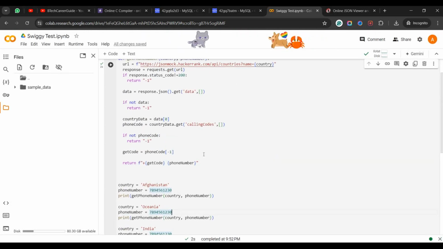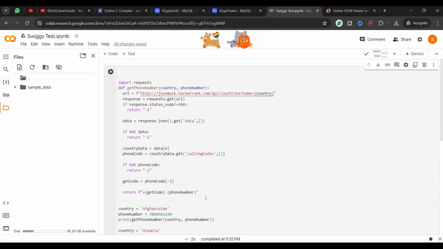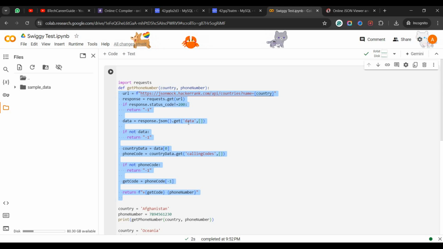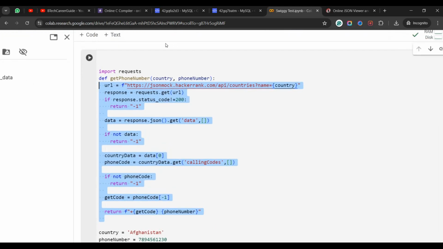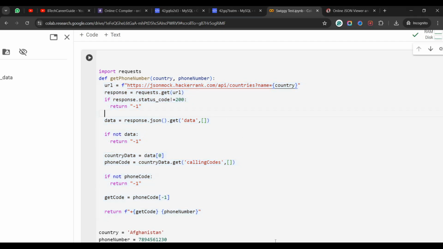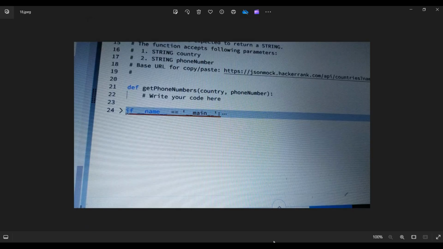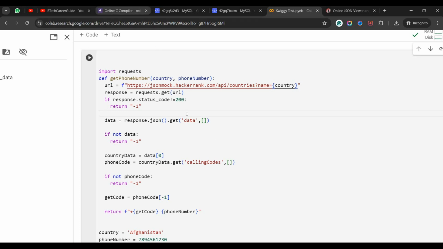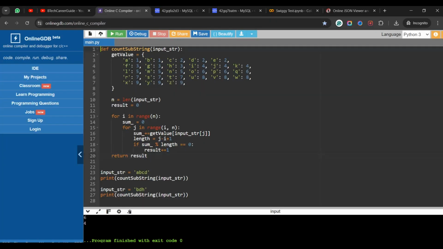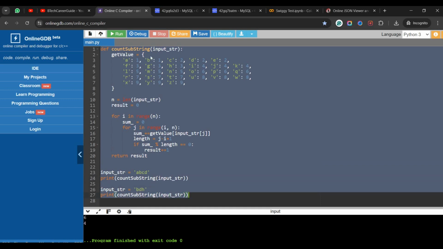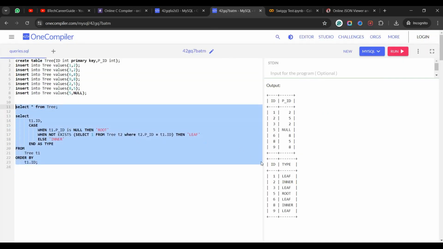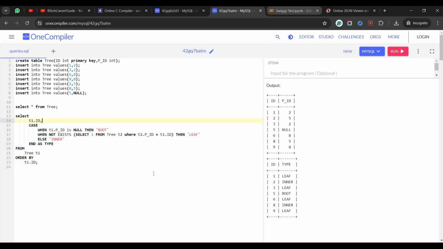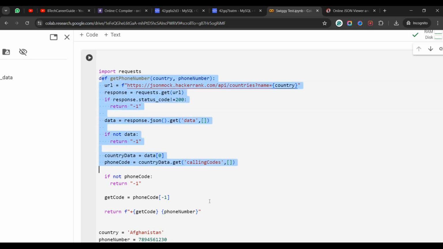So this is a simple program, guys, very simple. Don't worry about the result. This is the entire code that you need to write to get all the test cases passed, and that's it, guys. It's the end of the video and the end of all three questions. Let me summarize what we have done. We did the count substring question, where we get values based on the string. Then we saw one SQL question, based on a binary tree, to check whether a node is a leaf or an inner node. And then another one from a REST API to get the phone code and append it to the phone number that the user gave.